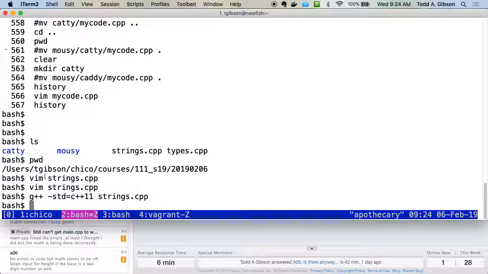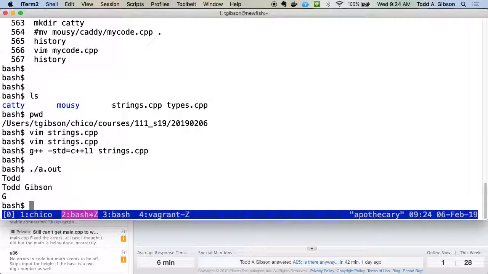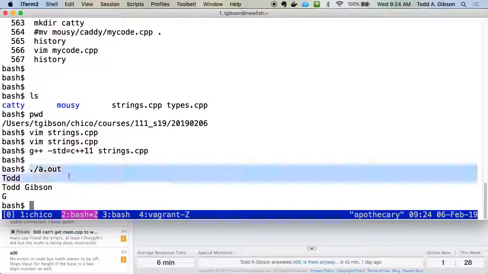And once I've done one edit and one compile, now I can take advantage of that exclamation point, and I can go back and forth. Let's say I was editing, compiling, and running. So I do dot a dot out. Now I've got three commands that I'm cycling through: edit, compile, run.